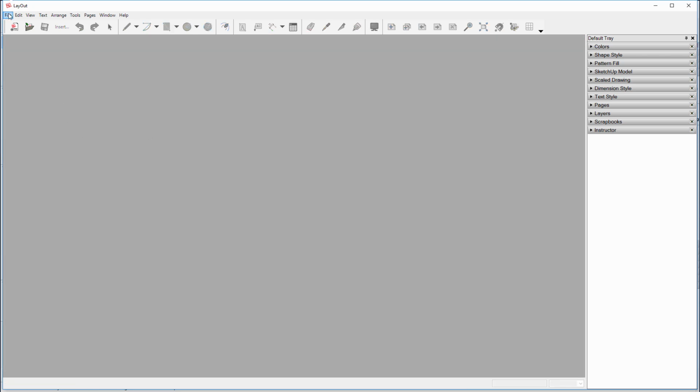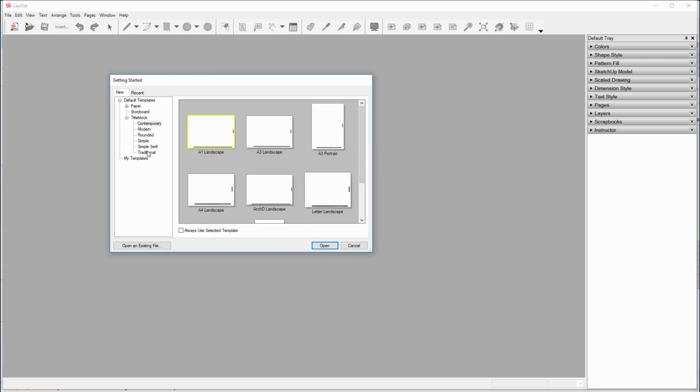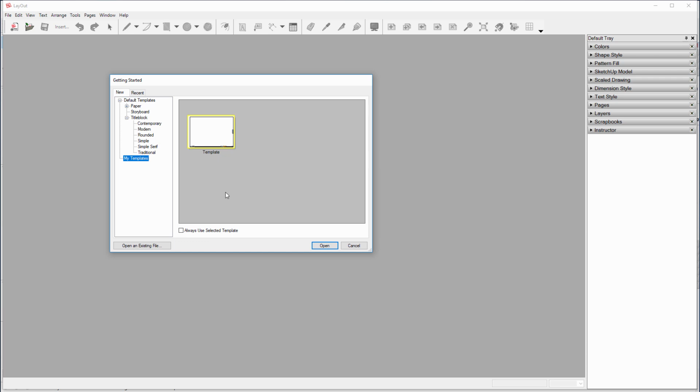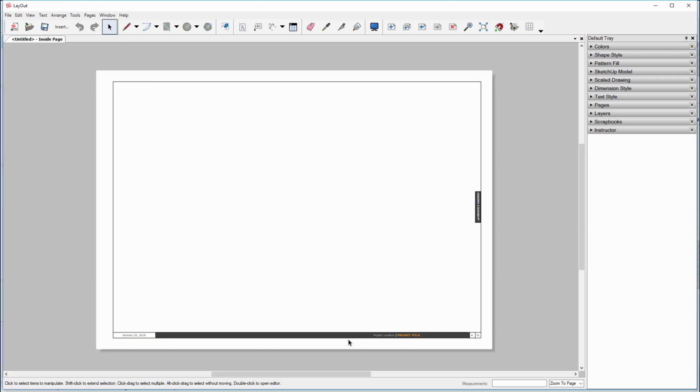And if we go to File New, or the new button that we added, we can now go to My Templates, select Template, and then select Open. And it will automatically open with that template every time.